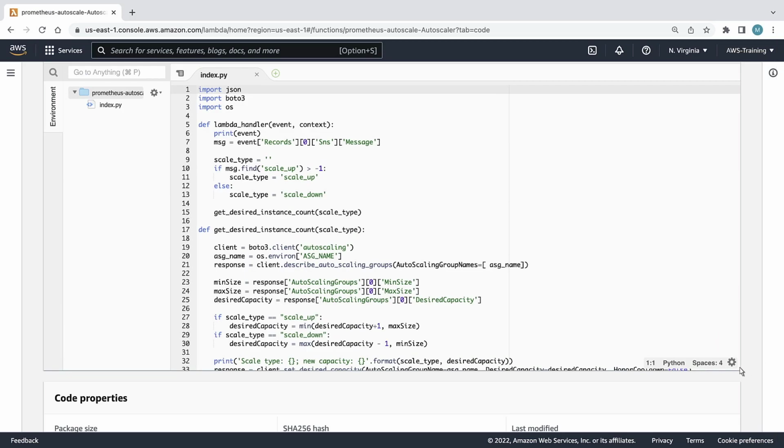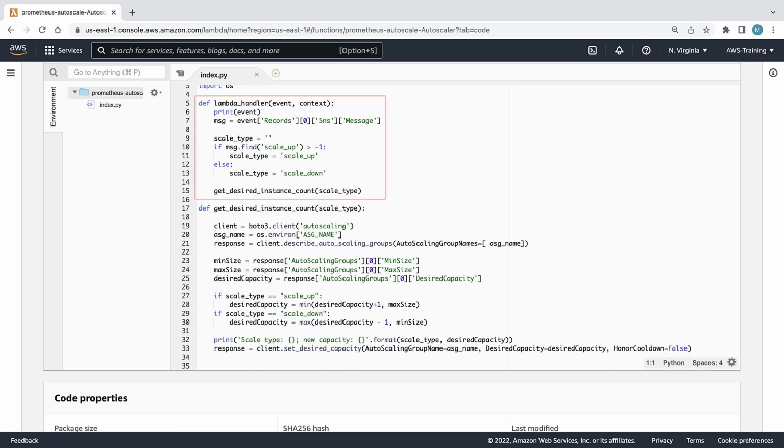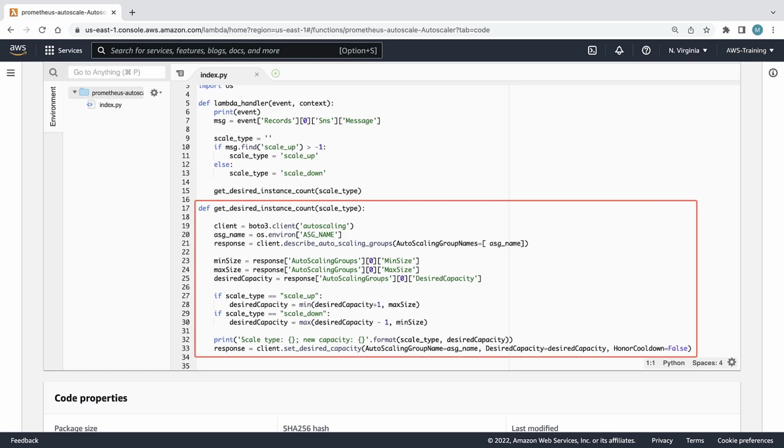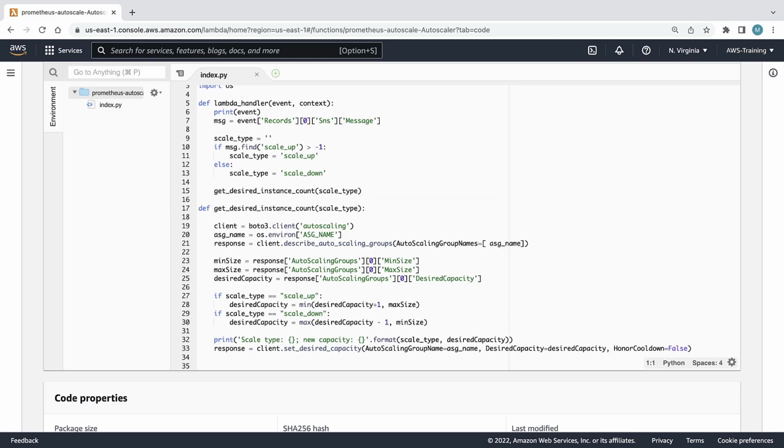In its source code, we can see that the Lambda function inspects the alert sent to Amazon SNS and determines whether a scale-up or scale-down event should happen. Lambda then sends a request to the Auto Scaling group to increment or decrement the number of instances to the desired capacity. To visualize how this Auto Scaling solution is manifested, let's go to Amazon Managed Grafana.